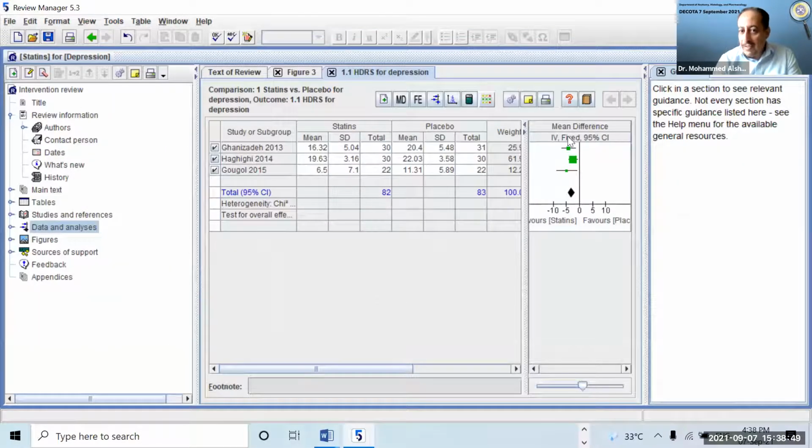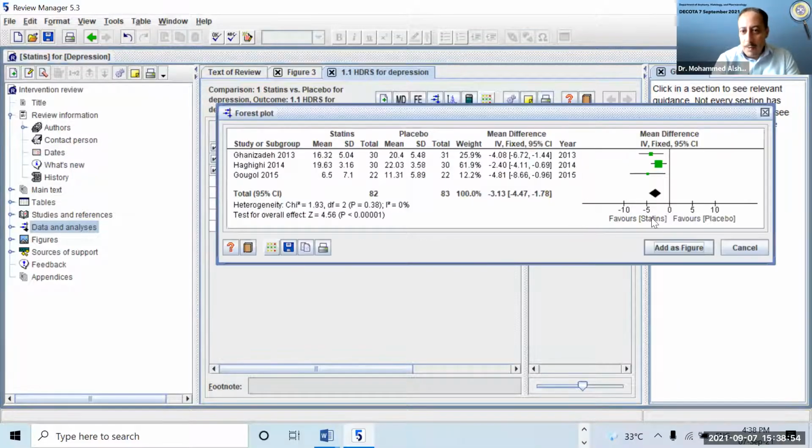But remember, I use the fixed model. Can we see first, let's say, to compare the effect size. What's the effect size here? Can you tell me the effect size?